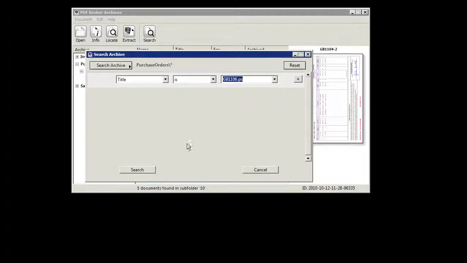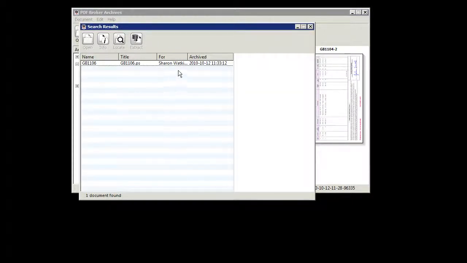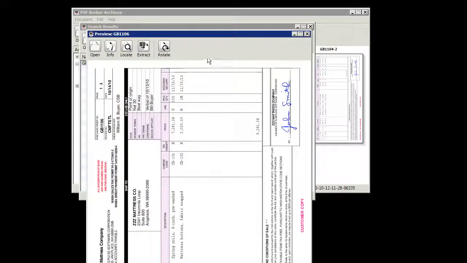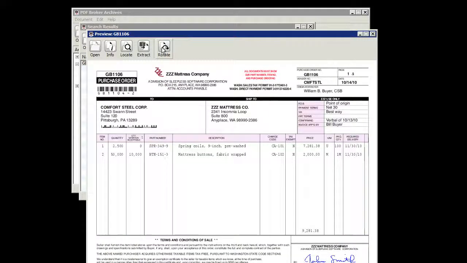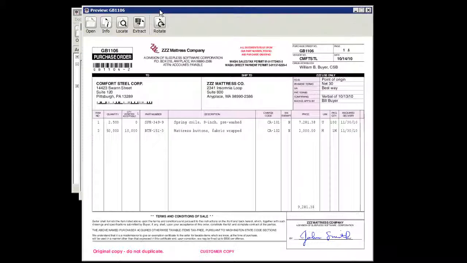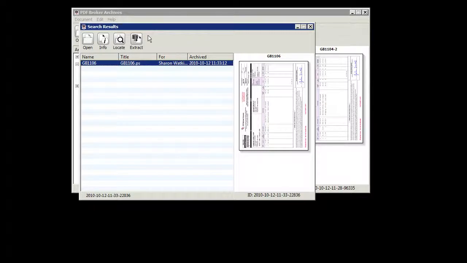Once a document has been found, you can view the preview stored in the database or open it in place. If you want to save a copy of the document, you can extract a copy of the document to a local drive.